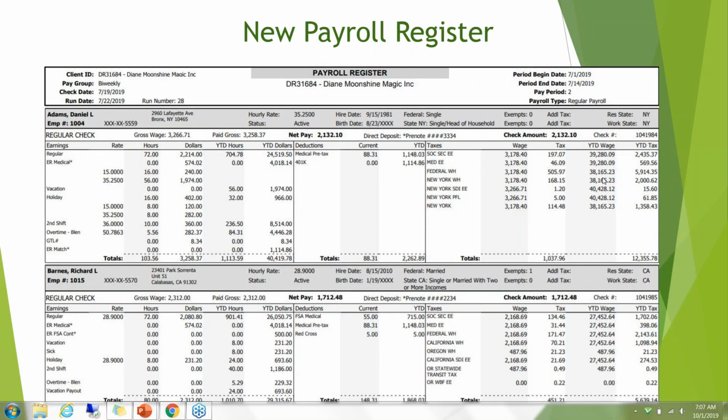The new report is called the Payroll Register. You will see the same information on this payroll register. We start with the employee's information located at the top. Under each employee is their earnings listed by hours and dollar amounts, and listed is also their year-to-date hours and their year-to-date dollar amounts. Next, you will see the employee's taxes listed by tax type for current and year-to-date.